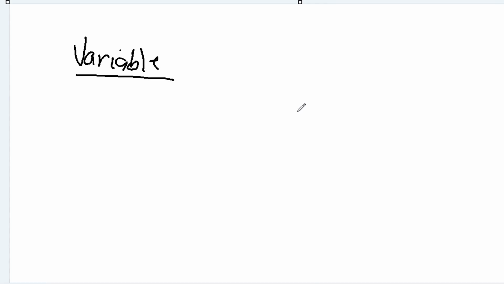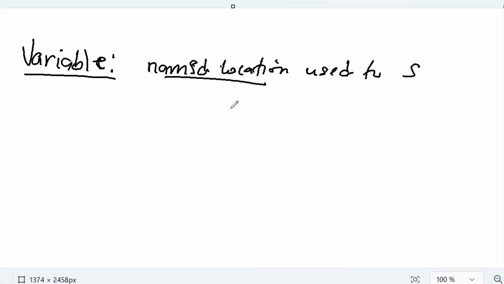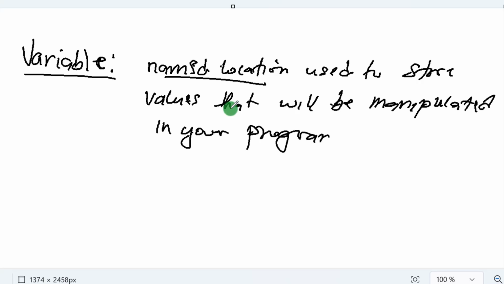Variable. It's very, very important to understand what a variable is when you are programming, because you cannot write a C program without manipulating variables. So what's a variable? A variable is just a name location used to store values that will be manipulated in your program. It's exactly that. Meaning what?